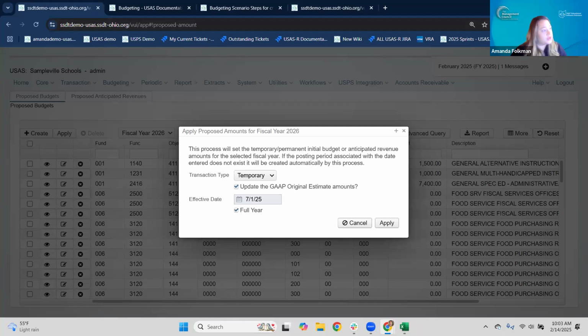So the effective date is going to be 7/1, whether that's temporary or permanent, both ones we're talking about right now. Because the budgets are always going to show, like the initial is going to apply for essentially the full year from the start of the year. If you're doing adjustments, this is able to be modified. You can edit the date.